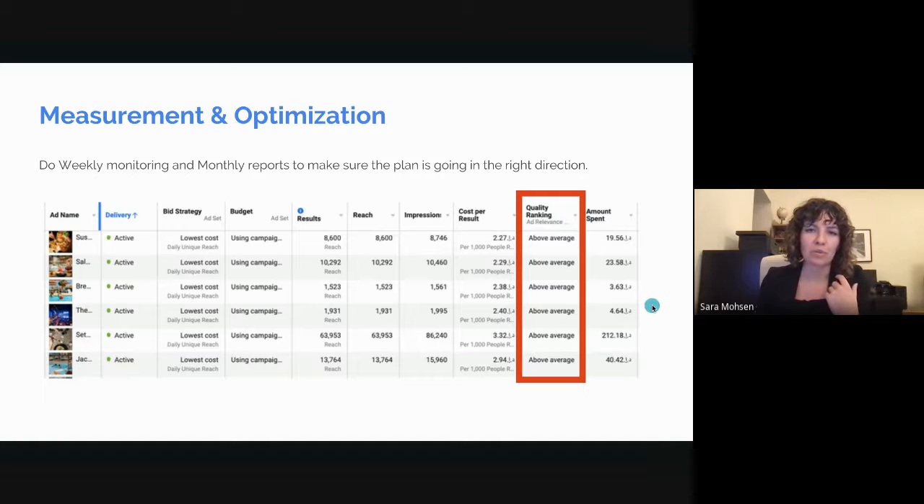If you have any ad that's been running for a few days and it's below average, pause it, take note of what you think, why it didn't work, and try not to repeat something in the same style. Try to do something different, something new. And of course, repeat the above average ones, take notes of why they're working well, and keep them on.